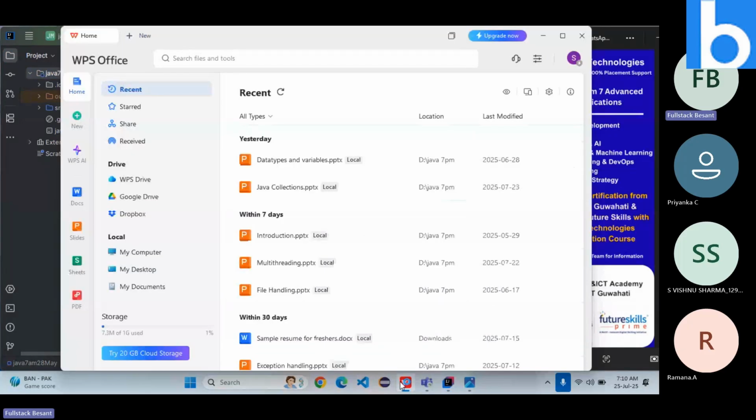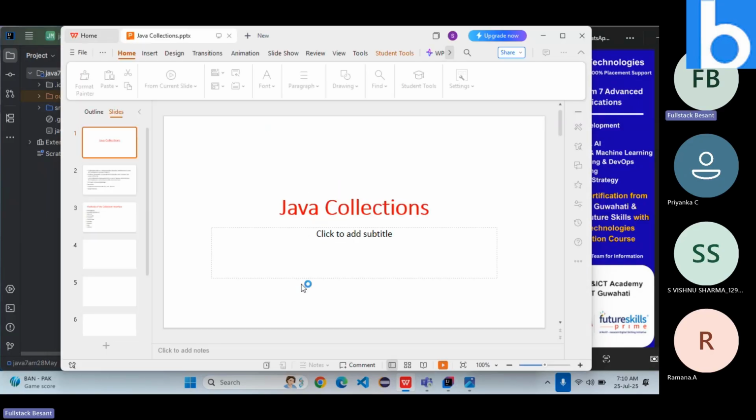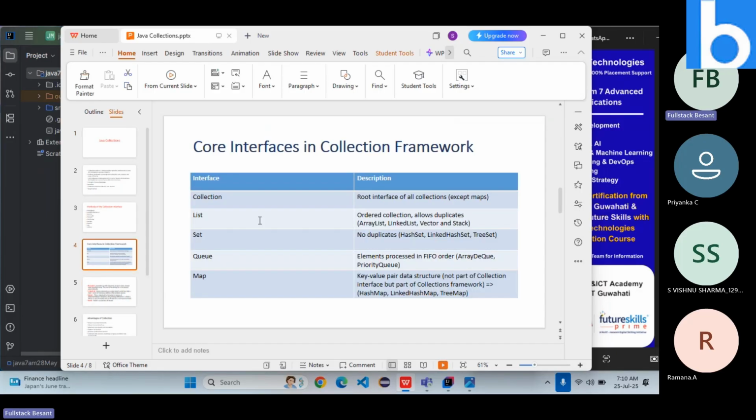So list will allow duplicate elements and it is going to maintain the insertion order. But set is just the opposite of list. Duplicate elements will not be allowed and it does not maintain the insertion order. So now let's discuss how to create the set interface.